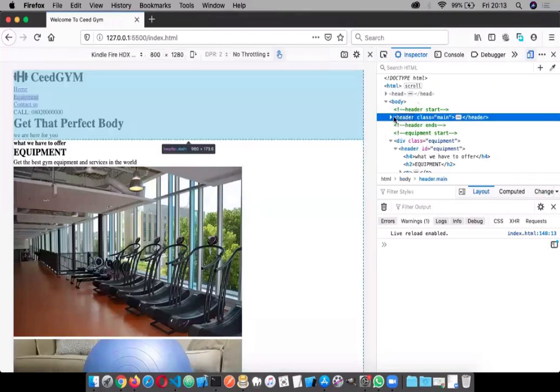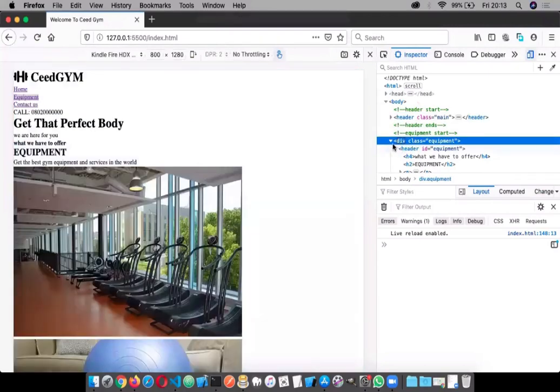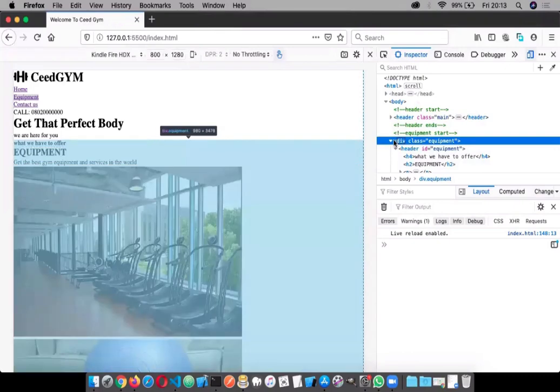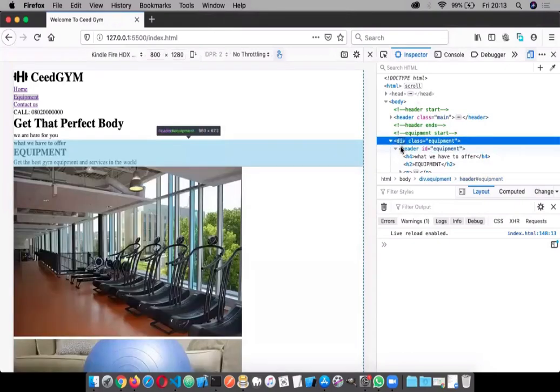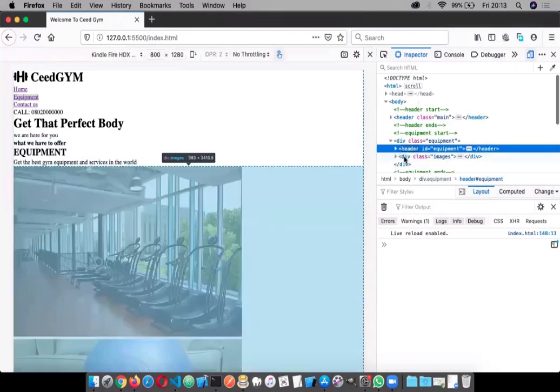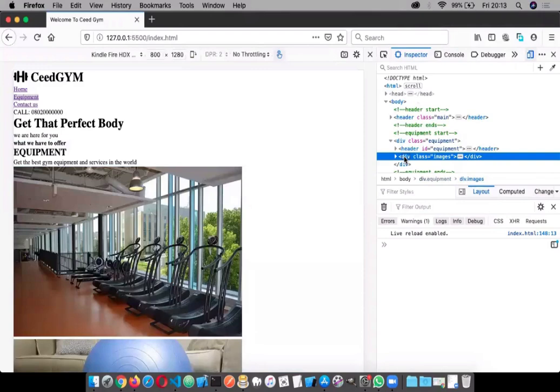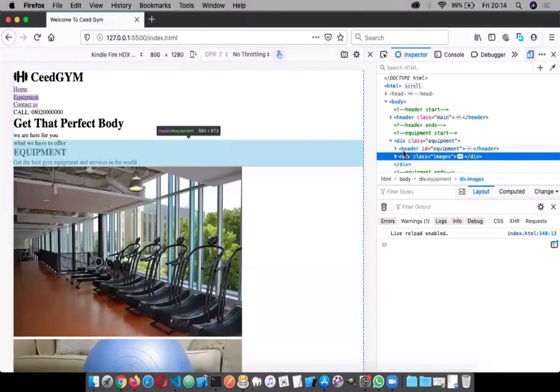If we click on the header section, the entire header section is being selected, right? We click on the equipment section, the entire equipment section is being selected. Now we click on the header section within the equipment section. This is the equipment section, this is the header section. We click on the header section within the equipment section and we see it being selected, and the image is also being selected.